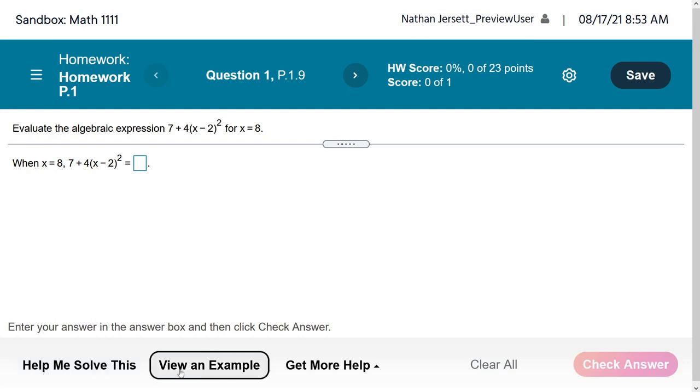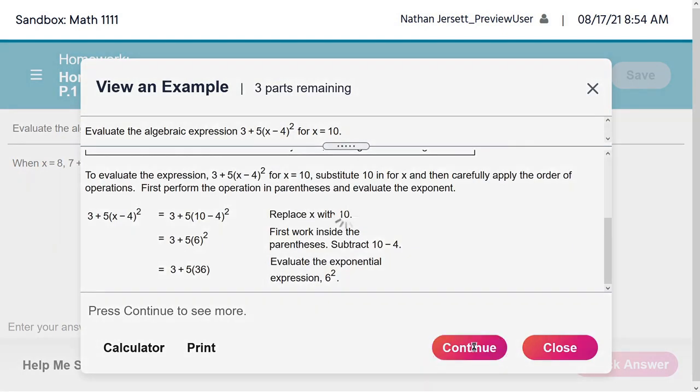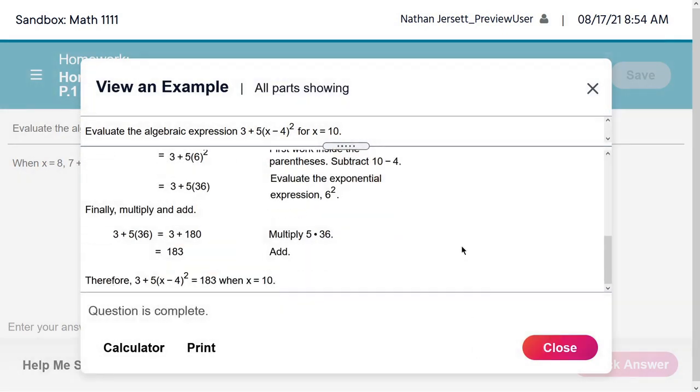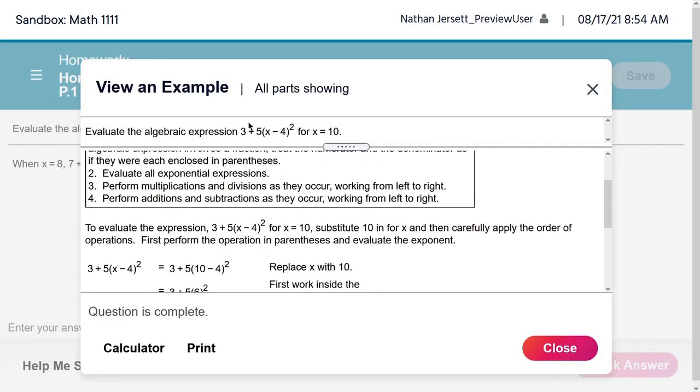View an example is what I recommend first if you're struggling with the problem. It'll actually go through, as you can see, a number of parts, and it'll help you solve a problem that's very similar to the one that you're working on.